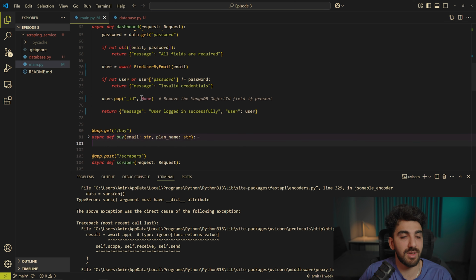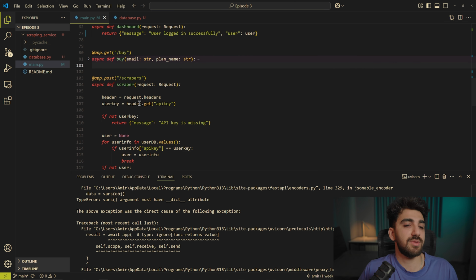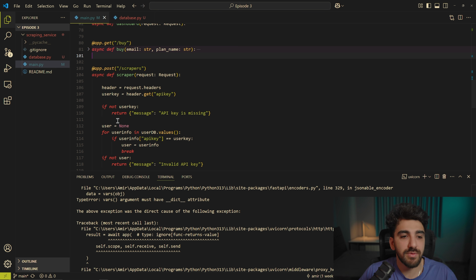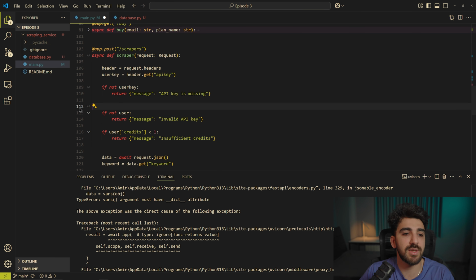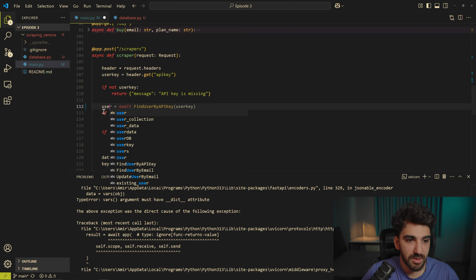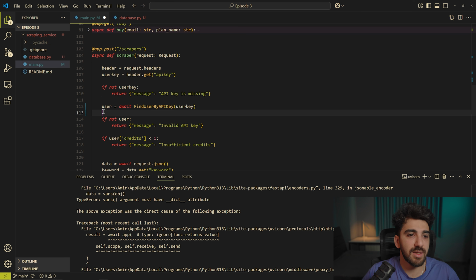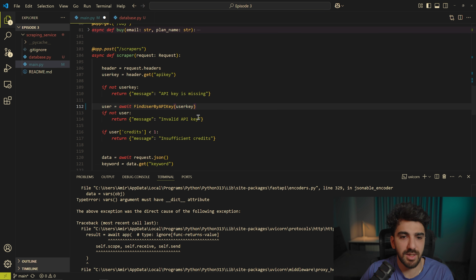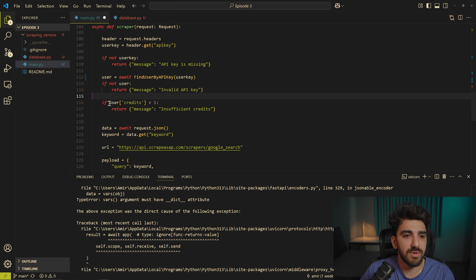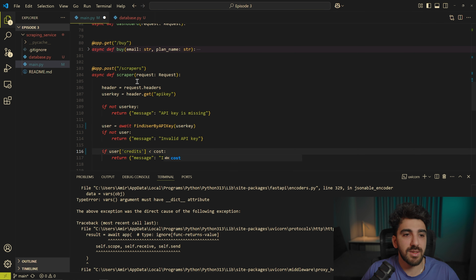Yeah, I mean, we need a database for our scrapers. First of all, we should find user by their email address. We don't need these stuff here. Thanks to MongoDB, I'm gonna just say that user is equal to await find user by API key, exactly. If not user, invalid API key. Perfect. And also if user credits is lower than cost here. And for example, for this request, which is for Google search, I'm gonna say the cost is 1.